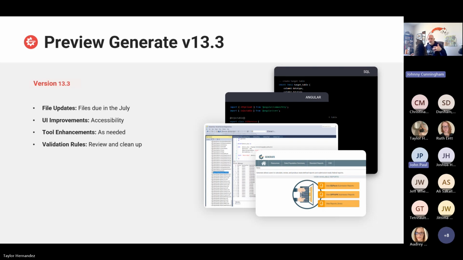Okay, so a preview of 13.3. This is pretty generic, but basically any updates we need to make for the July files. So that would be child count, membership, free and reduced lunch, the staff file 59. Any updates we need to make to that set of files would be included. Again, we will continue to make accessibility improvements and tool enhancements as we come across things that we can add or fix or make a tool better, more useful. Those will be out there.